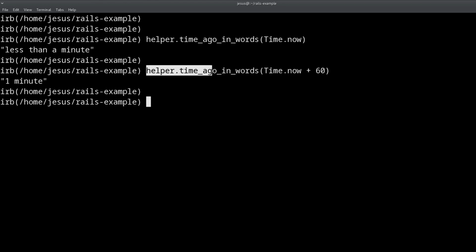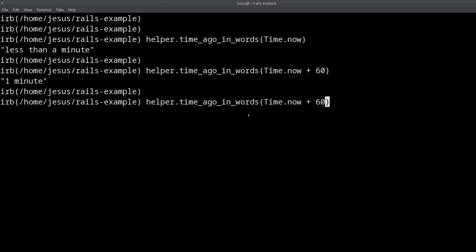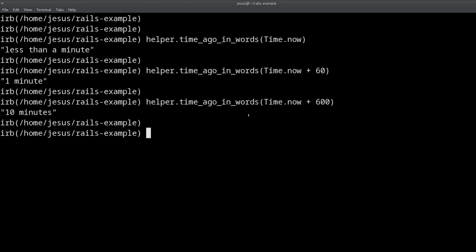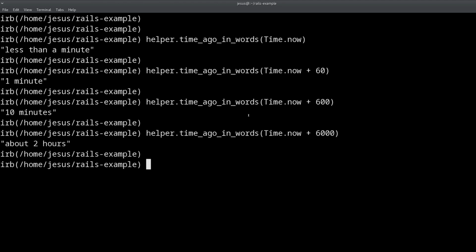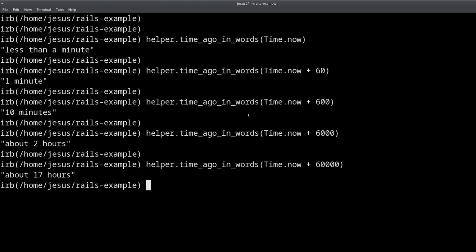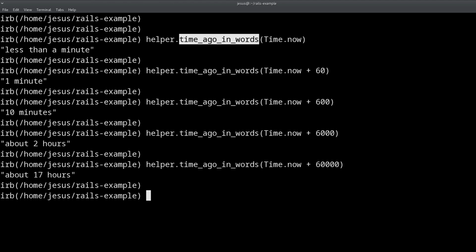Okay? So that's what the helper does for you. It's converting the time into some text that's easy to understand. That makes sense for the time. And we can change this. I'm going to say 10 minutes or about 2 hours or about 17 hours, right? I guess all the way to months and years, so you can handle all kinds of times. And that's a helper method, right? That's an example of a very useful helper method that you can use in your Rails views.